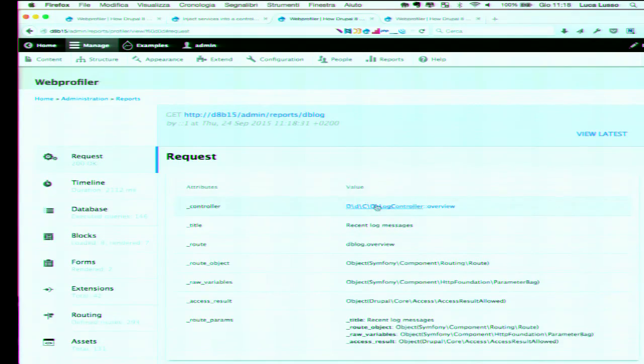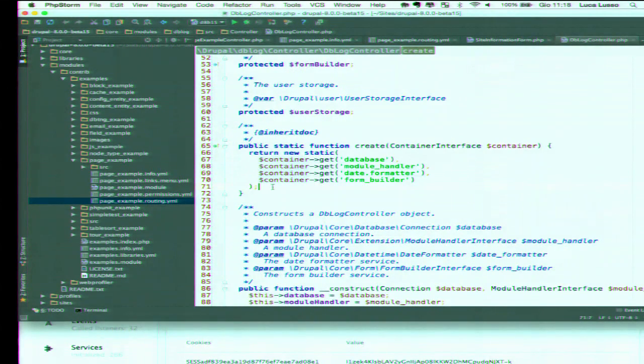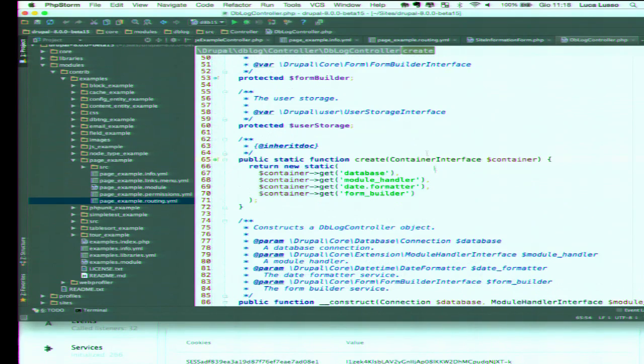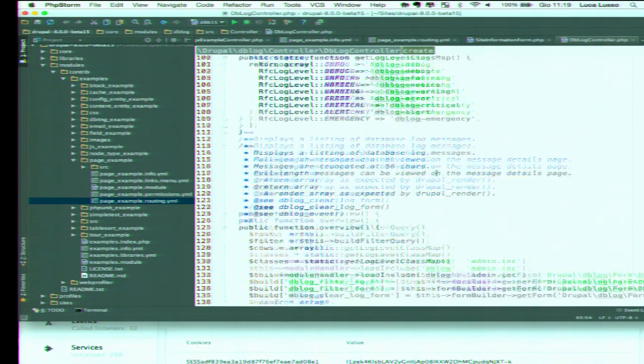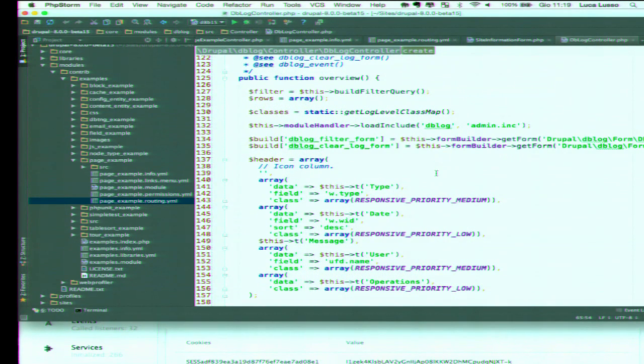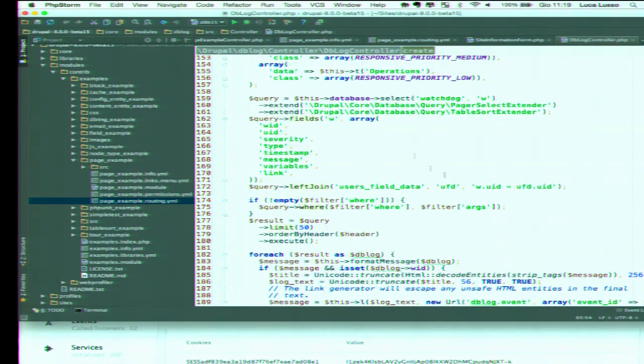We can use Webprofiler to look at the controller class. In this class, we have a static method called create that receives an instance of the service container and uses it to extract from this service container all the required services this controller needs to do what it does. In this case, it needs the database service, the module handler service, the date formatter service, and the form builder service. And all of those services are used in the overview method, for example, to build this specific page. For example, it uses the module handler service to load an include file, the database service to run a query on the database, and so on.